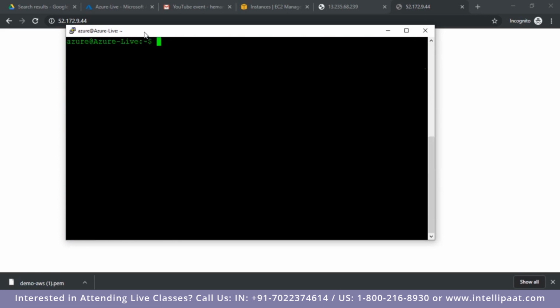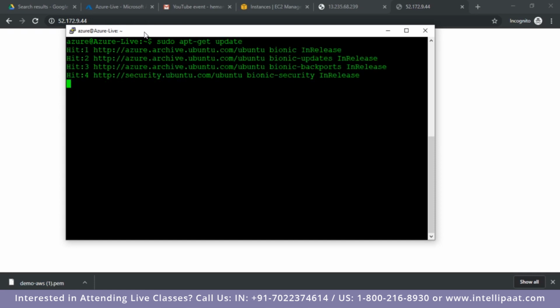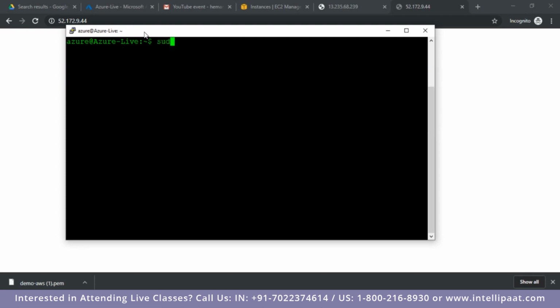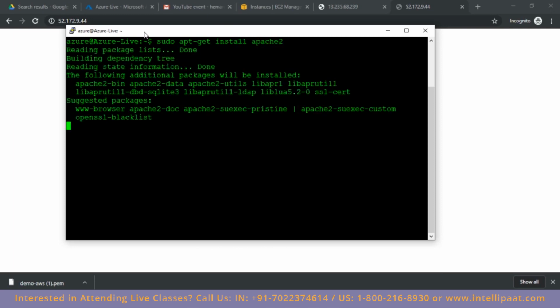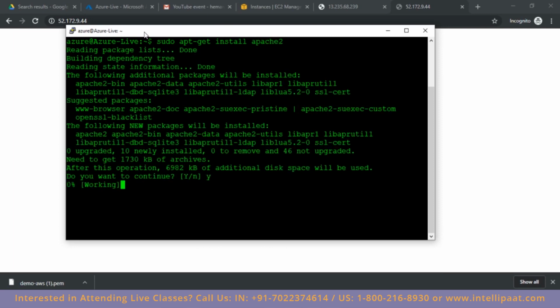So okay, let me try one thing. Okay, so this is done. Let me see if it's updated. sudo apt-get update, and if it was updated, it should finish pretty fast. It's a little slow because, you know, the resources are less. Yes, so it's updated. Now let's install the software. So sudo apt-get install apache2, and now it will install the software.